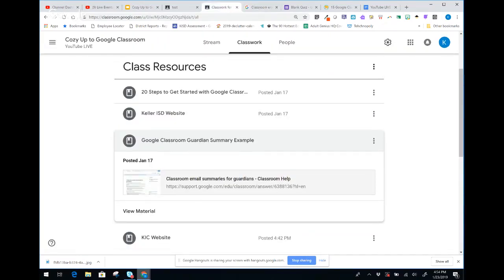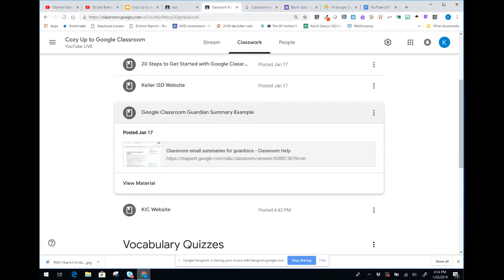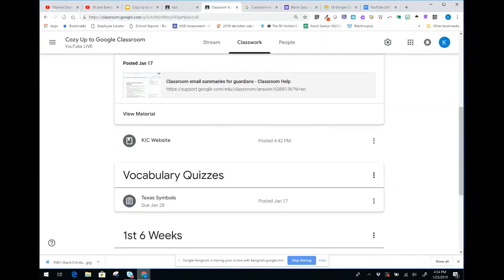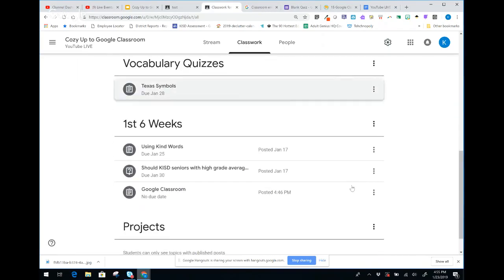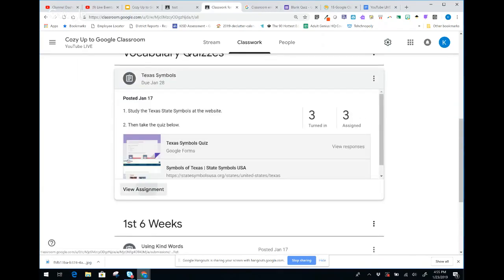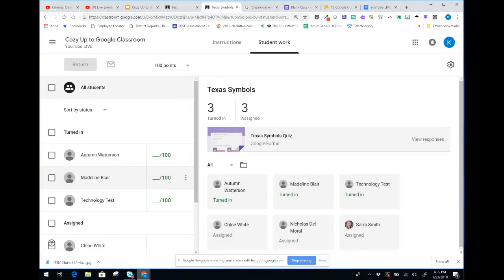Okay, so let's go back to classwork and look at turned in assignments. To expand an assignment, question, quiz, or material, click on it, then click View at the bottom. This takes you into the grading area of your assignment. This is where you can grade and give feedback on student assignments.